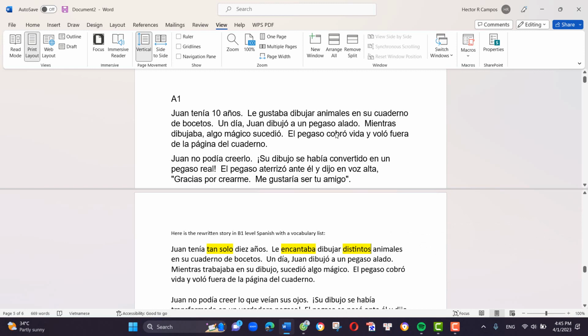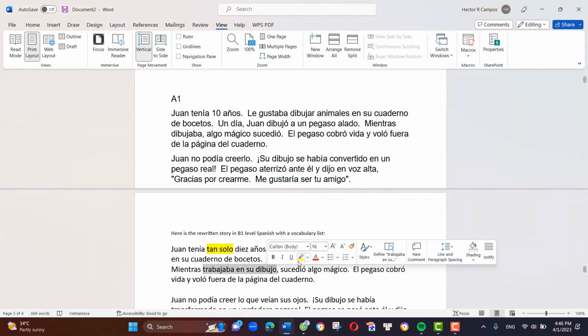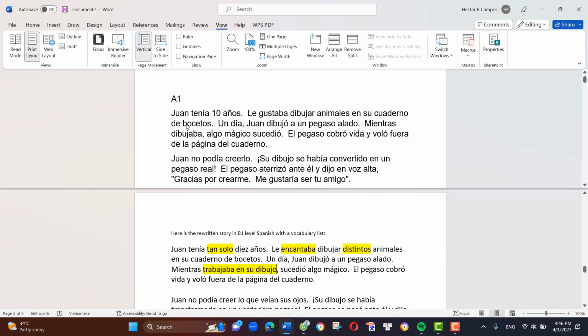Un día Juan dibujó un Pegaso alado. Un día Juan dibujó un Pegaso alado, the same. Mientras dibujaba, algo mágico sucedió. Mientras trabajaba en su dibujo, while he was working in his drawing, as opposed to while he was drawing, algo mágico sucedió. Sucedió algo mágico. Notice that here it has inverted the subject, which is very common in Spanish. El Pegaso cobró vida, the same, y voló fuera de la página del cuaderno, the same.